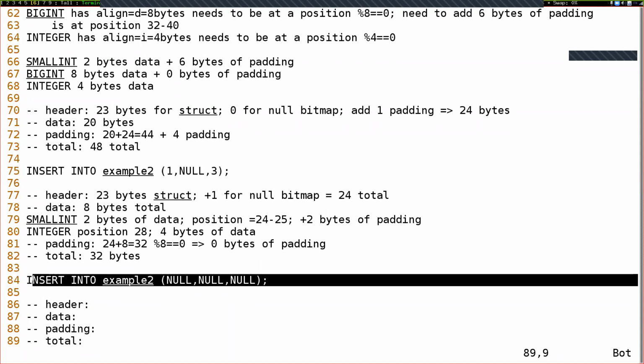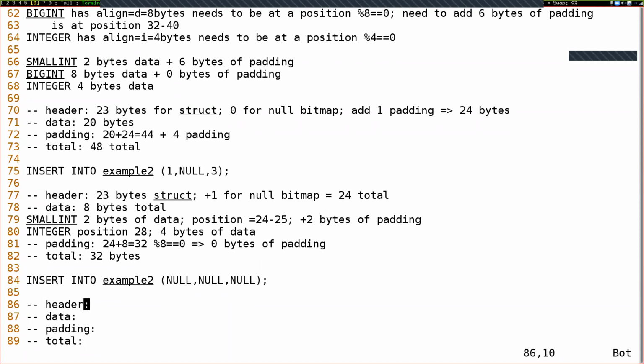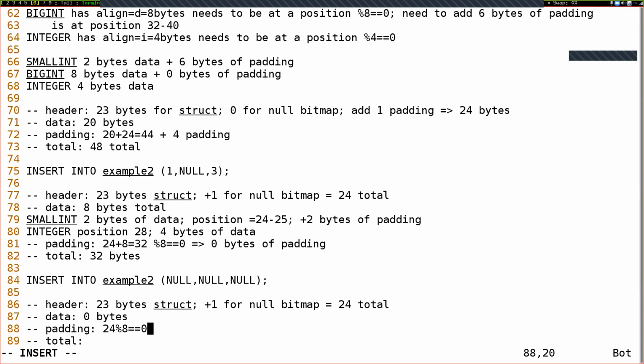Great, the last insert over here, 3 nulls. So the header, it's again 23 bytes for the struct, plus 1 for the null bitmap, 24 total, no data being stored. 24 is already divisible by 8, 24 mod 8 equals 0, plus no padding, and so the total is 24 bytes.